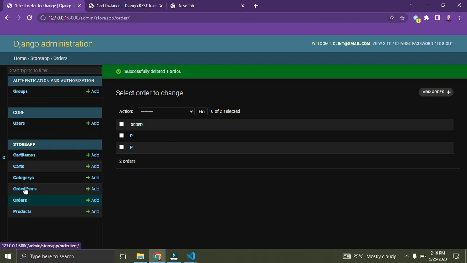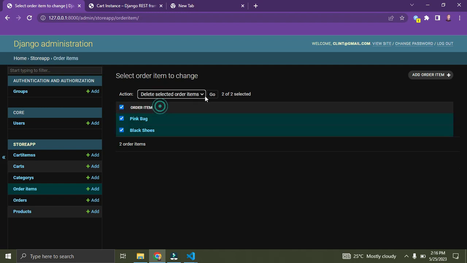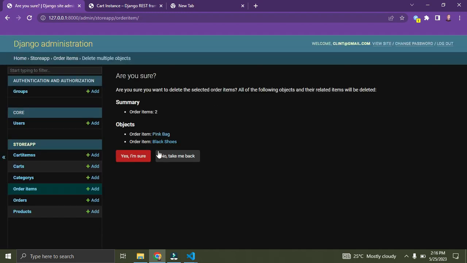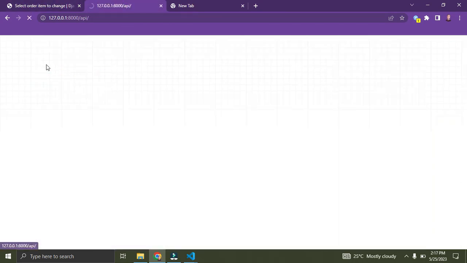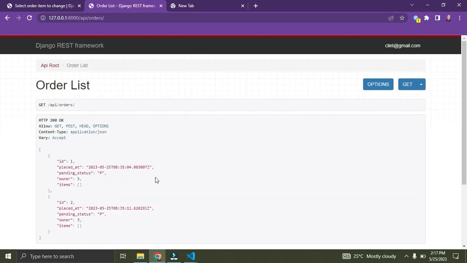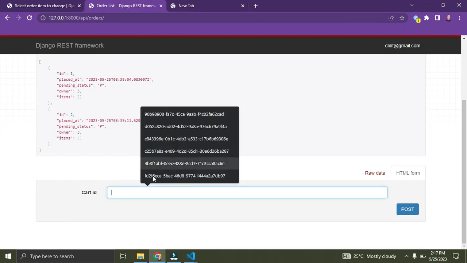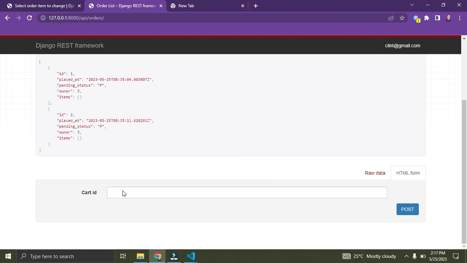Okay, it's gone. I'm going to clear these other items. I want to make sure we don't have any other items in our database. I want to test something. So delete. So it's gone. So now to go back to your API route. Remember we've copied the cart ID. So come over here and paste that cart ID. Paste it here. And then click on post.